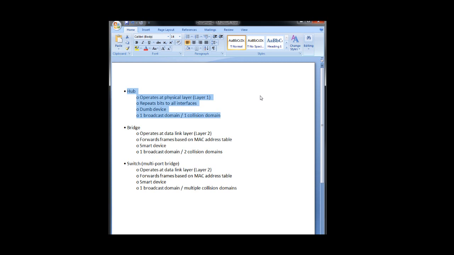collision domain. When we say broadcast domain, that means that any bits that the hub receives, it retransmits out to all its ports. So that would mean that all of the devices that are connected to the hub receive traffic that comes from all of the other devices. Now that traffic may not be intended for the other devices, but everybody can hear it. They're all in the same broadcast domain.